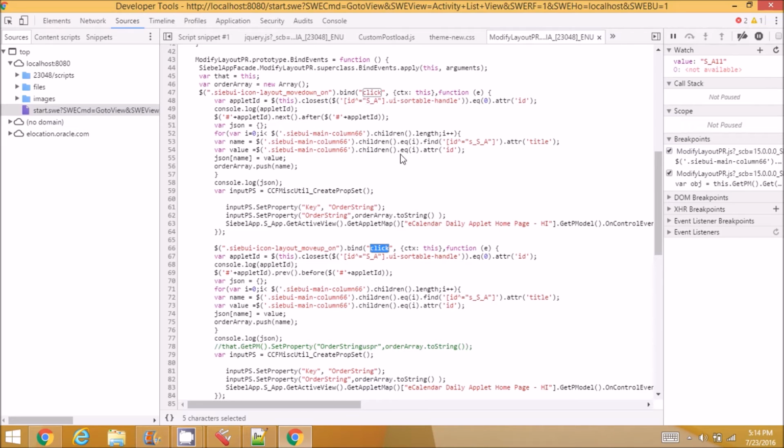On click of them, I'm rearranging the order. You can see the order string. So I'm rearranging the order and making the applet next to some other applet. So I'm actually doing the rearrangement of the string, a comma separated string, and the rearrangement of the actual applet. That is, you can see immediately the applet moves up or down. So let me show you this code in action.